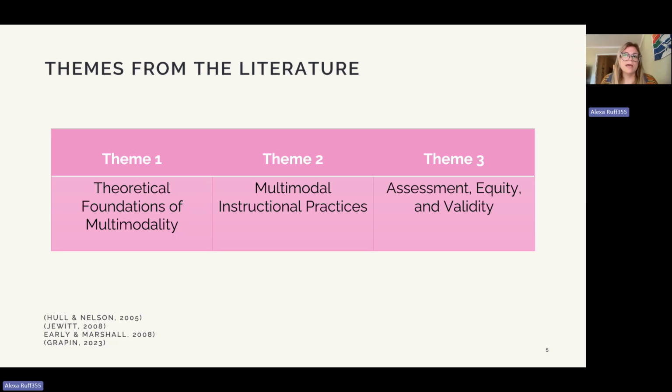Three major themes emerged from the literature. So first, researchers challenged the traditional definitions of literacy and argued for expanded conceptions of meaning making. Second, classroom-based studies demonstrated how multimodal practices support engagement, language development, and analytical thinking. Third, researchers examined assessment validity, and they questioned whether traditional assessments can accurately capture multilingual learners' understanding. So together, these themes shaped the design of the curriculum project.